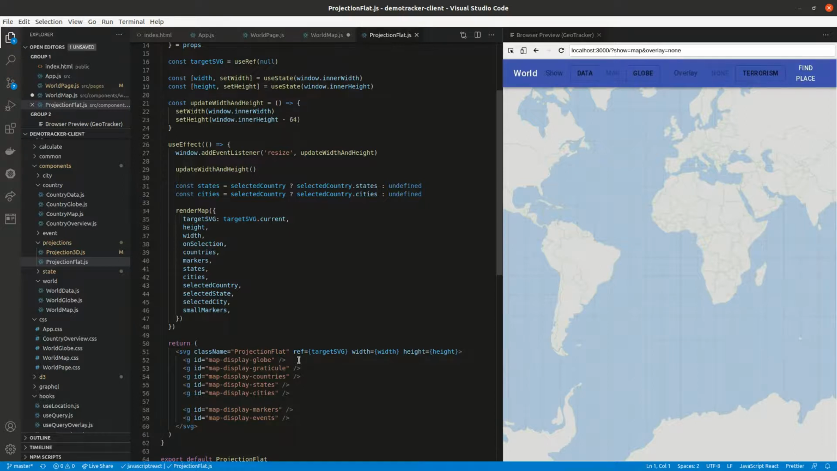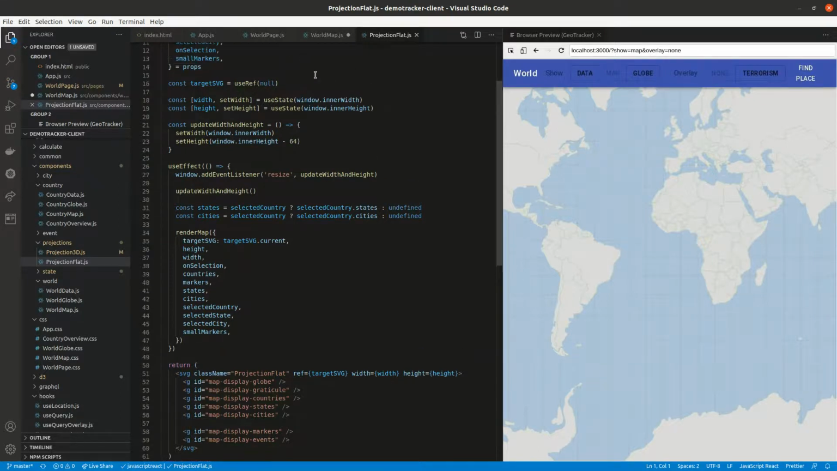So we say the reference equals target SVG. Target SVG is a use reference hook. So every time, remember, every time this function would give a different result, it re-renders. So if React was to create a different DOM element for this, it would re-render all of this. So this target SVG gives us the rendered SVG in the screen that we need to work with, that we can pass down into the world of D3.